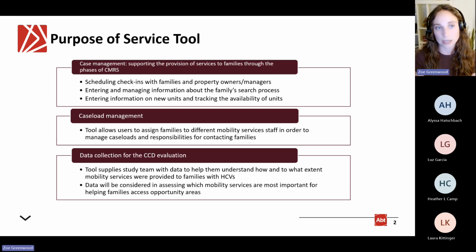It's everything from scheduling regular check-ins and contacts and recording those, to entering background information about the family, entering information as the family goes through the services process, and entering information about property owners and new units. It allows the team lead to assign families to different services staff and manage the caseload of each staff. But you can see all families within your site. It's not just the ones assigned to you.